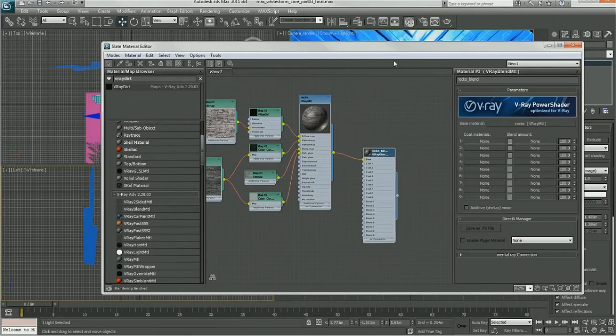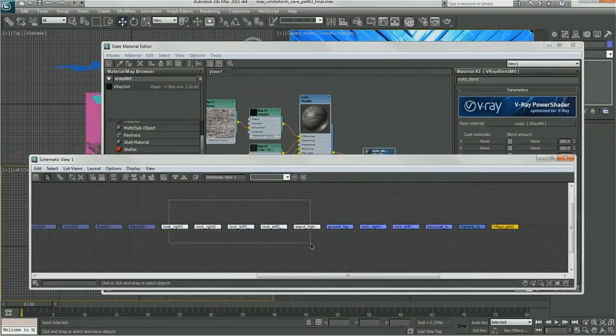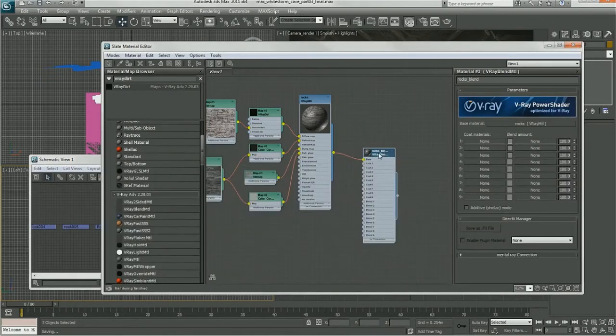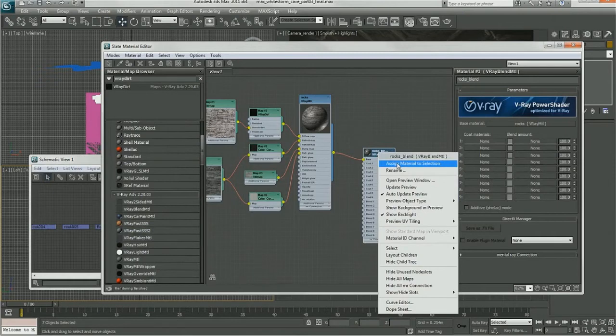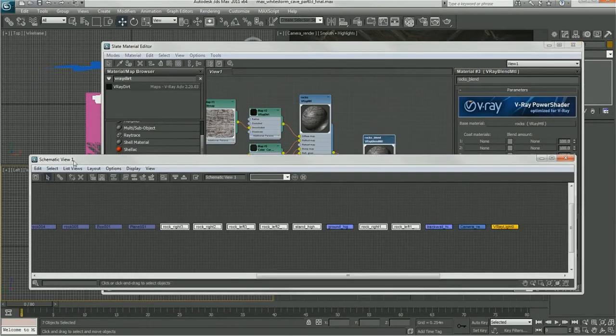So from here, I want to select all my rocks except for the floor and the back wall. So let me grab, again here in the schematic view, and just holding Control to add objects to the selection. So I'm leaving off the ground and the back wall. So now with all those selected, I can come back here to my material, right click, assign material to selection. And now this material is just applied to all those rocks.